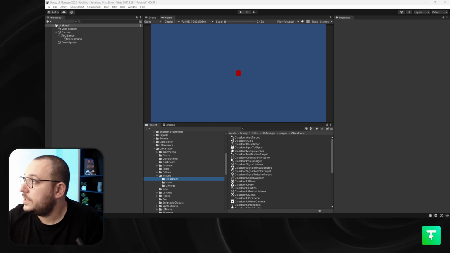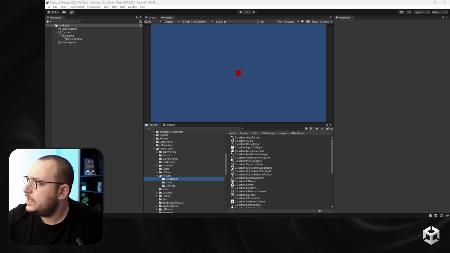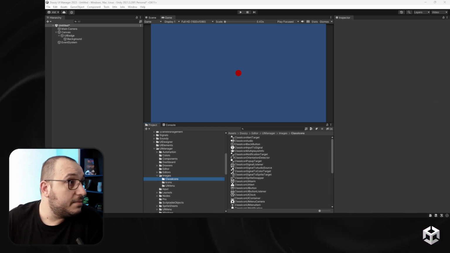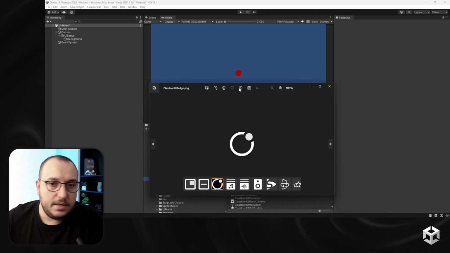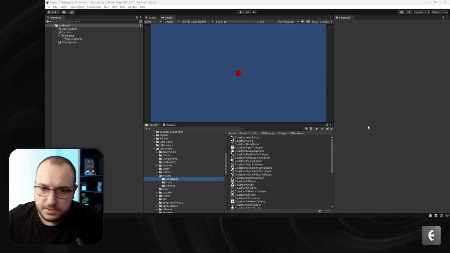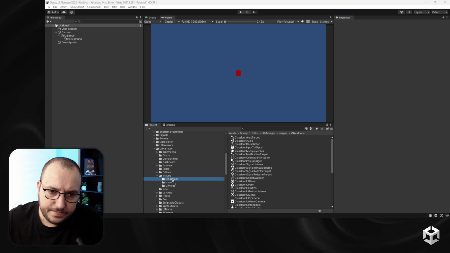Our fantastic designer created one, and let me see where it is. Class icons, PNG, class icon UI badge. So basically, oh, interesting design. I haven't seen it yet. So this is the icon. It's a simple PNG file, and I'm gonna add it here.